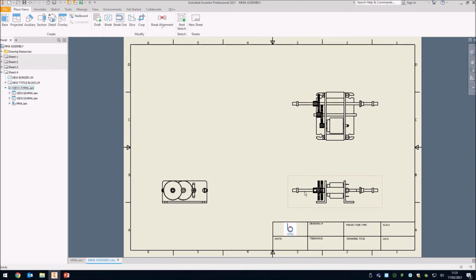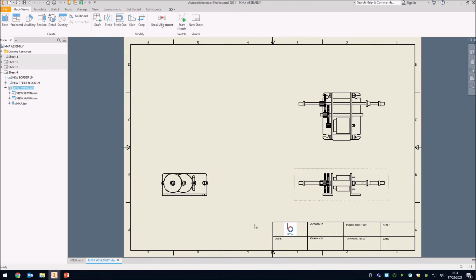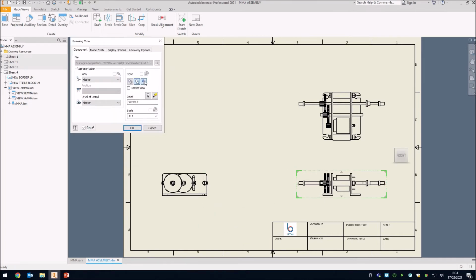Now if you're not happy with these, you can move the positions around. That's something for future reference. We can double click on here and change the view to shaded if we want, or we can change the scale. All stuff that you've seen in previous videos. I don't actually want to do that, so I'm just going to deselect that.